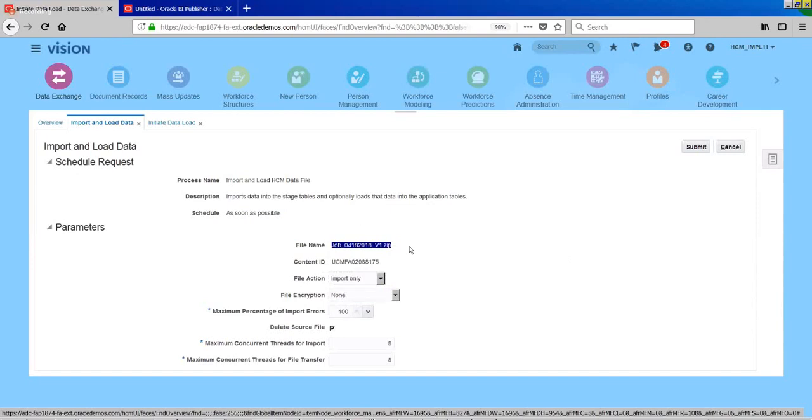Whenever you import the file from your local system, that file will be placed in the Universal Content Manager or WebCenter Content, and the Universal Content Manager creates a content ID for that file. UCM is Universal Content Manager in Fusion Applications, and that is the content ID. So this content ID will be generated automatically whenever you import the file from your local system. And for the action, for now, I'm going to choose import only to validate that our syntax is right.